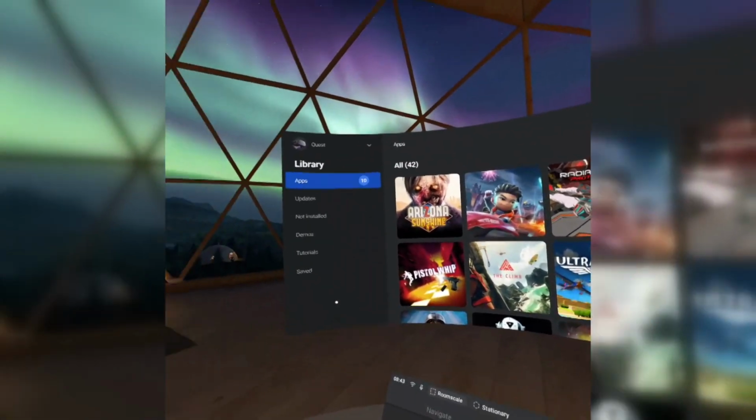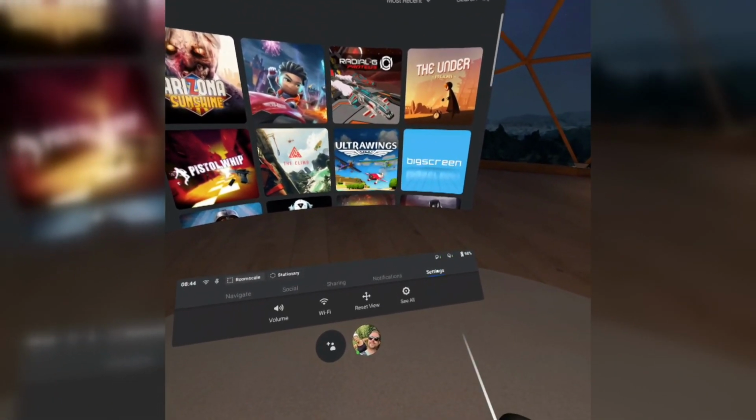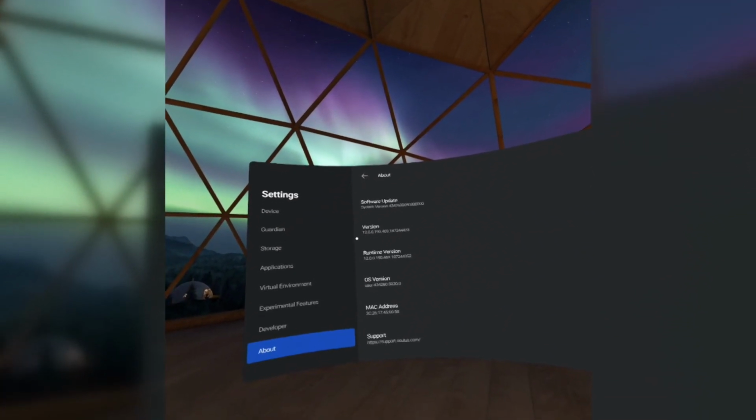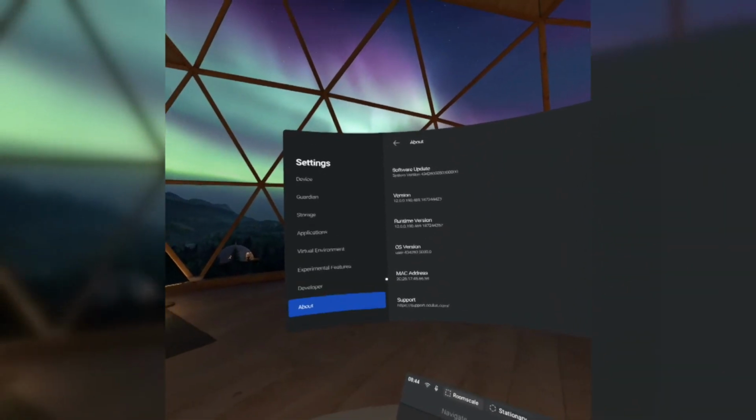And this has been my first playthrough of the hand tracking. So if I go to settings and about, you can see that I've applied the version 12 update. I didn't get it this morning, unfortunately, still after 2 days.